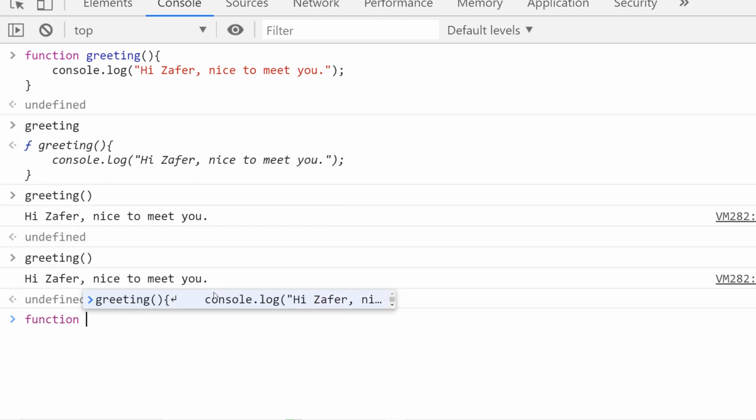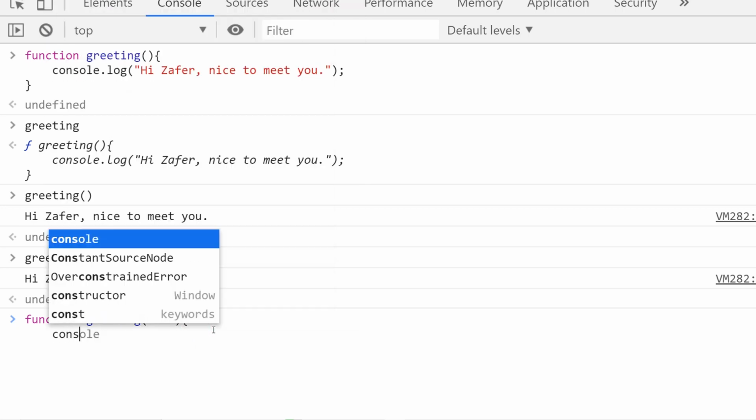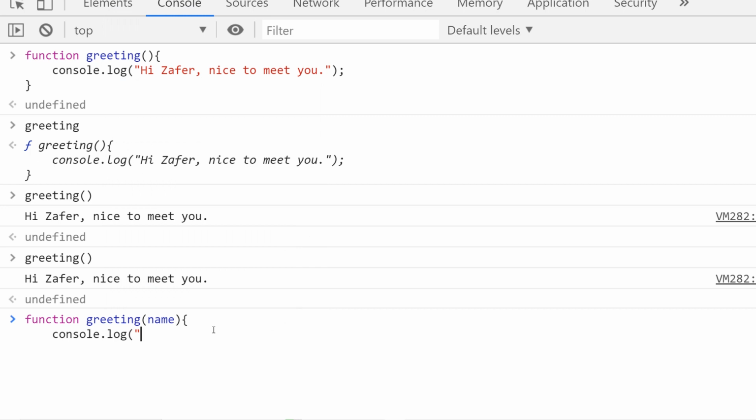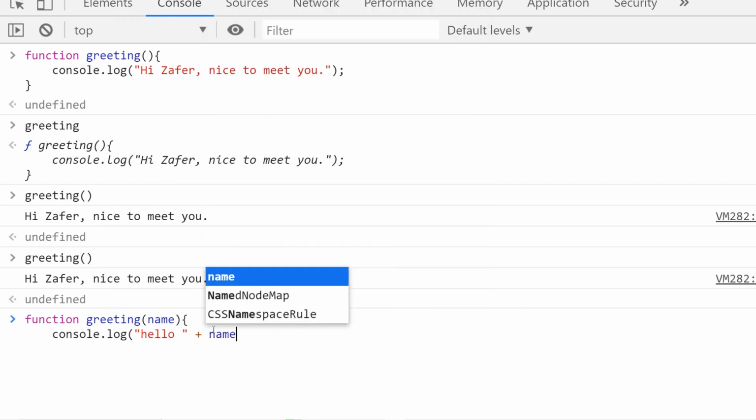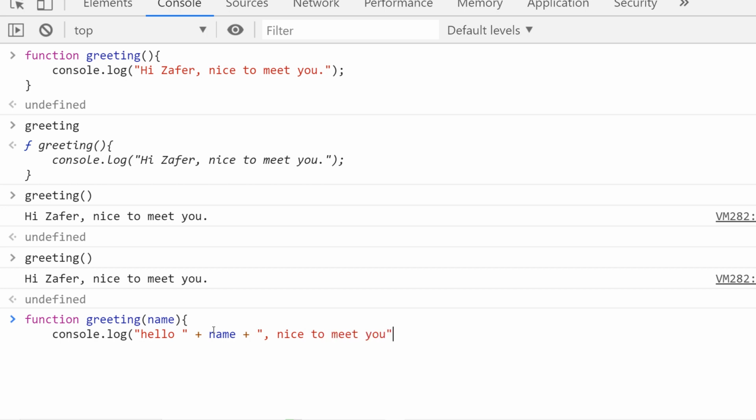So we use the function keyword, and I'm redefining the greeting function, and I'm going to put name here. In the previous video we didn't talk about the parentheses, but I pass in a name, and we'll talk more about that in a second. But I'm going to do console.log hello plus name plus nice to meet you. So in this case, name will be a string, and remember we talked about string concatenation, so I'm smashing all these strings together to make one big string.